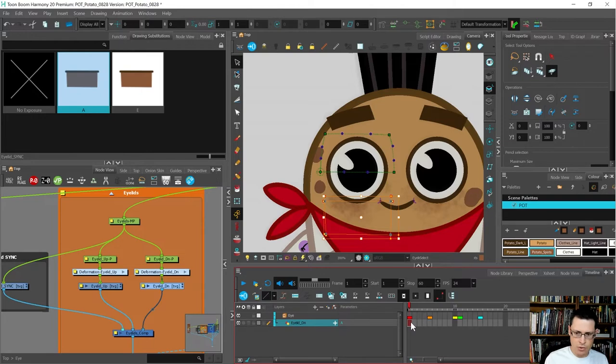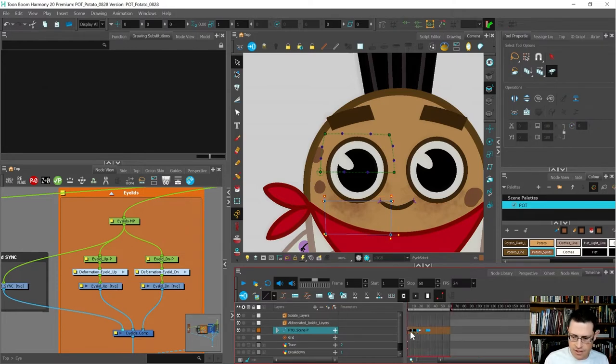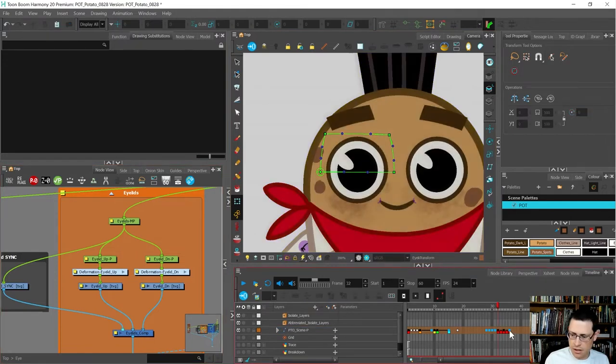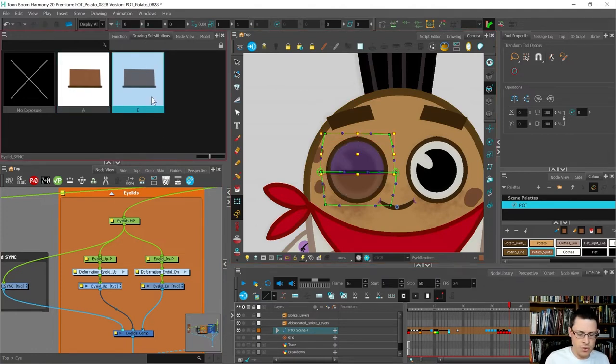Now I'm going to copy this first pose further down the timeline. Normal view mode, press 0 to collapse everything. I want this front-facing potato, and I'm going to paste it over here, here, here, here, here. I'll actually get rid of these for right now. So this first one has the eyes wide open, and then the last one is going to have the eyes shut. So I just use the shortcut key, bracket key, to swap between these. I could simply click on these drawing substitutions.